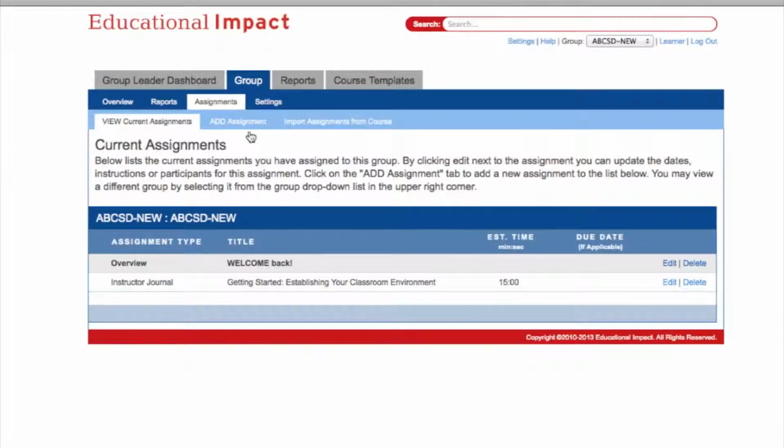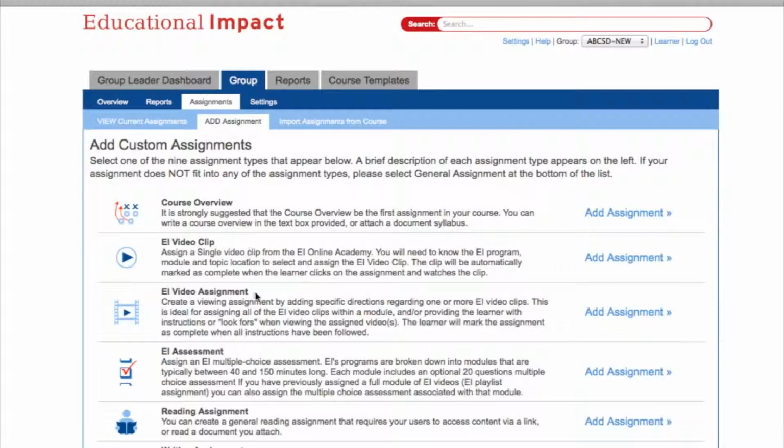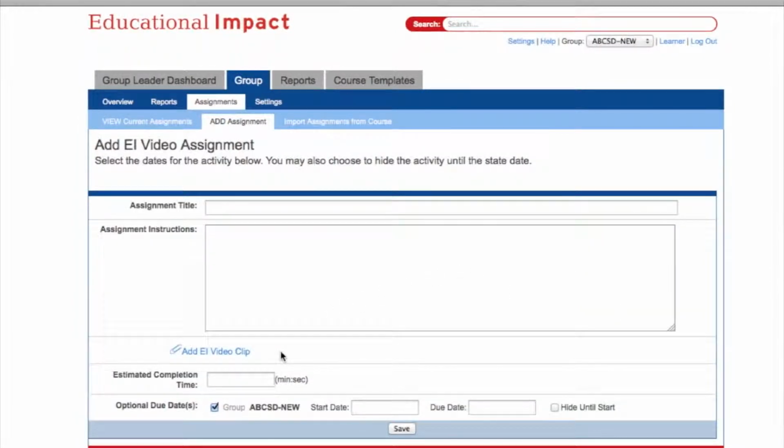Now I'd like to add some EI video assignments to this. There's a really great section on how to establish a positive classroom environment from the Positive Behavior Supports program. So I'm going to add a number of clips. So rather than just a single clip, I've got a number of clips. In fact, it's a whole module I want them to watch in the Positive Behavior Supports program. So I'm going to click on Add Assignment, and I need to know where that video is located. So before I even add this video clip, I'll need to have written down what module, what clip numbers, how long they are, and so on before I go ahead and add this.